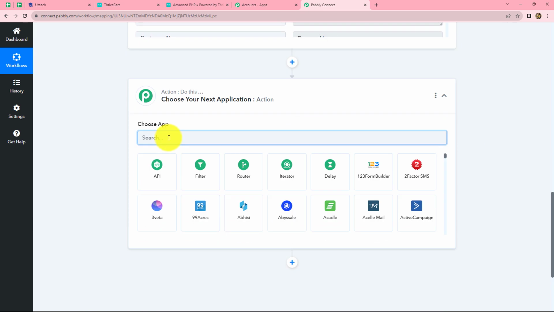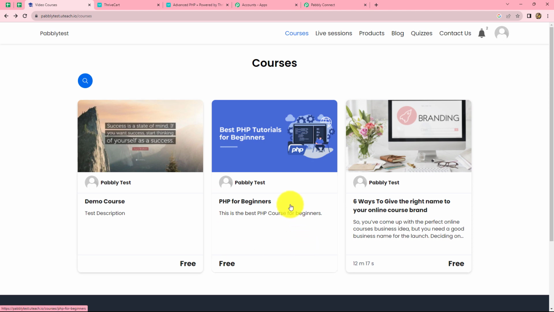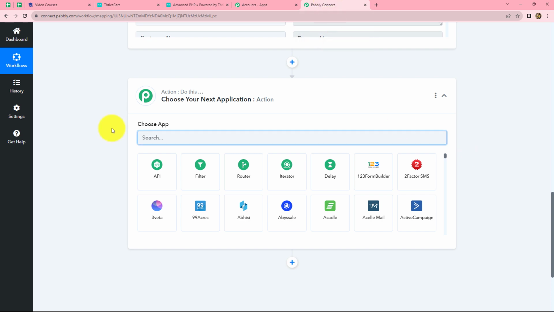So what is our action? We want to create a student for the PHP for beginner course by using the response which we have received through ThriveCart. So how are we going to do that? First of all, we are going to search for the user in Uteach by using the step find user, because we want that if that particular person already exists in Uteach, then automatically they should be enrolled in the PHP for beginner course.